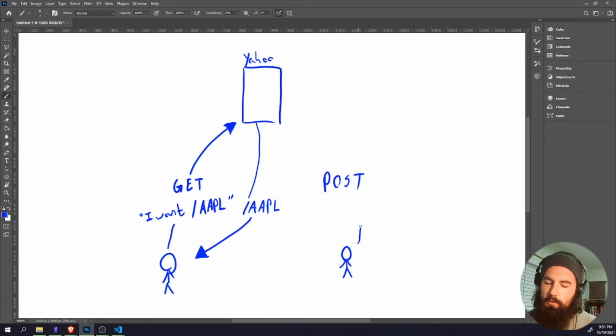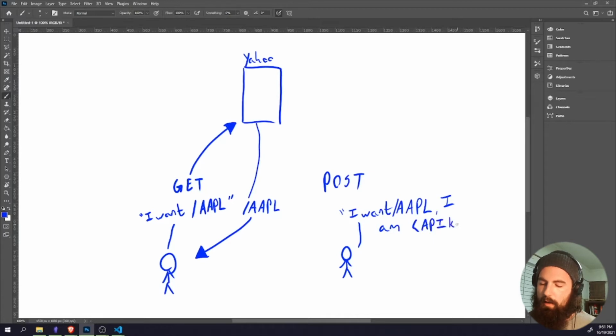But when you're sending a POST request, you're sending data along with it. So, hey, I want /AAPL. I want that web page. And then you've got an API key. Typically, the way that you make POST requests is you encode the data within the body of your request as a JSON object normally.